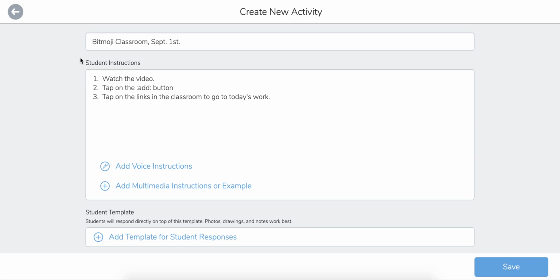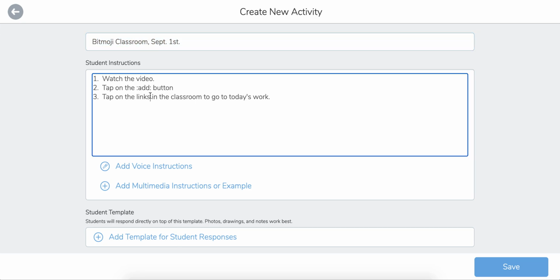For this example, I'm going to make a Bitmoji classroom and I'm trying to make it for a certain day. Now you could do this outside of activities too. You could post this to the journal or share it somewhere else, but I'm gonna do it through activities. So I've given my kids the directions. I would probably add a video right here that would explain for students how to use the Bitmoji classroom, okay? And you could do that with a video or however you wanna do it.